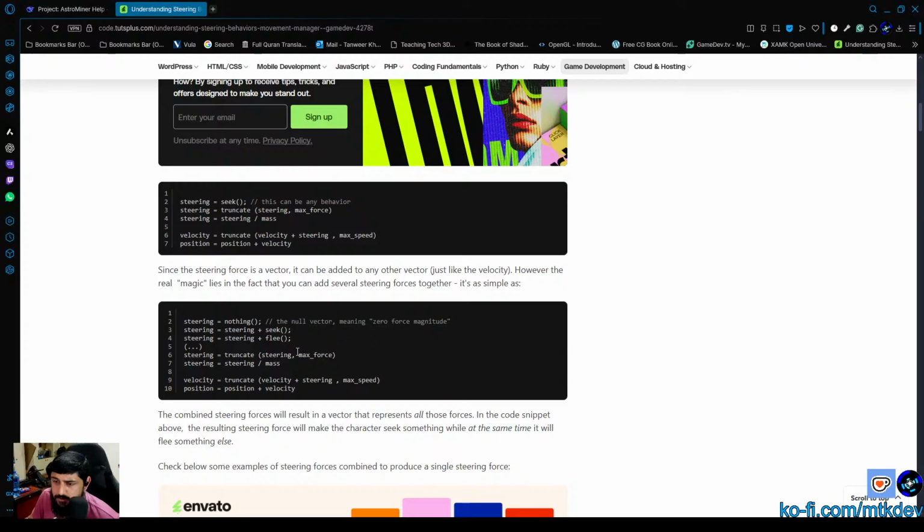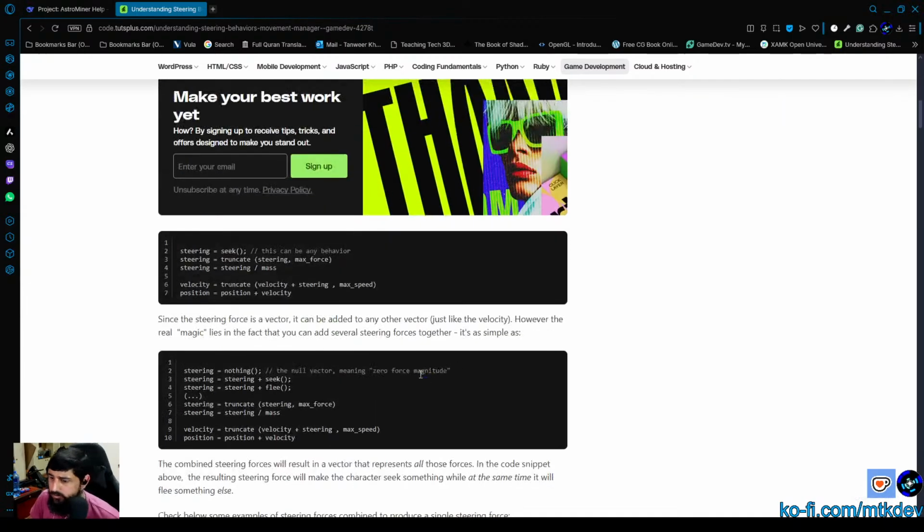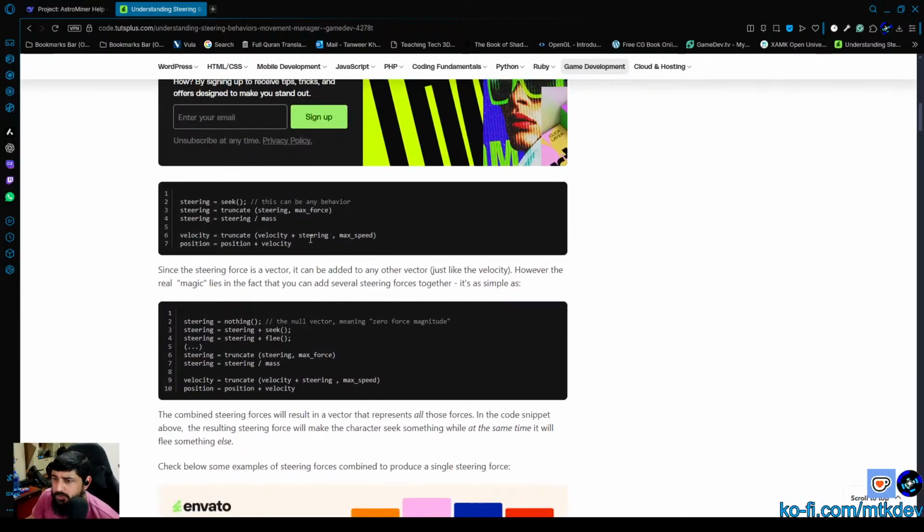So calling truncate on steering and max force. So remember, we called the seek function to get the value of steering, right? So we've assigned that to steering, and now we are calling truncate on steering and truncating it to max force. And I don't know what max force is supposed to be. He doesn't go into detail about that. Anyway, then we reassign steering after that to be steering divided by the mass of whatever the thing is. And I guess this is to add momentum, right?